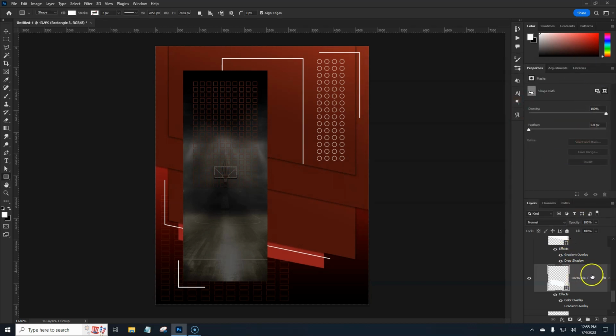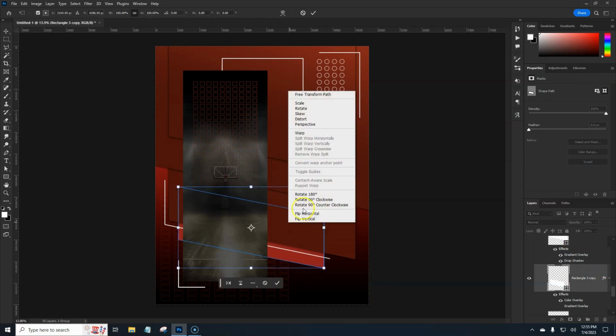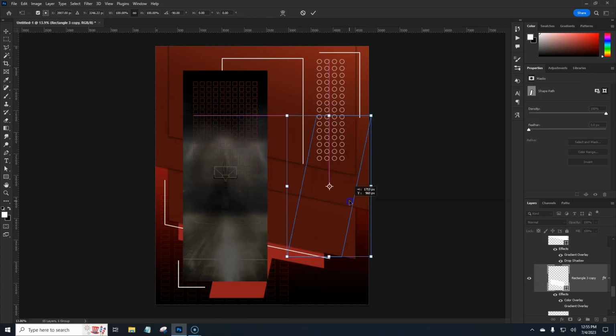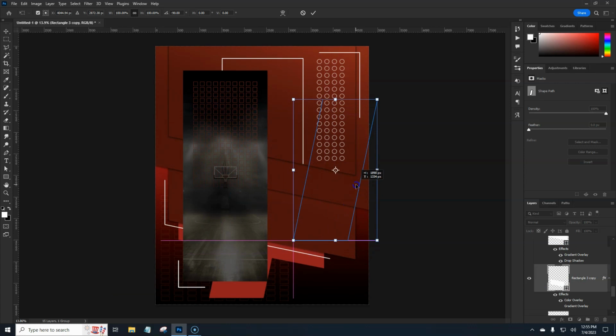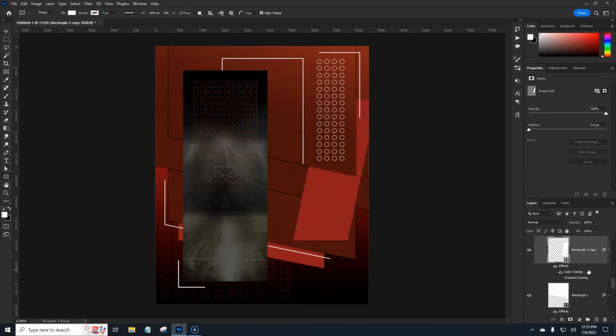And let's make a copy of this now. Control J, we'll hit Control T. Now let's right click this and rotate it 90 degrees counterclockwise. And we'll drag this over maybe like so. Let's see what it looks like. Control right bracket up. Okay, I don't like that, so we'll delete it.